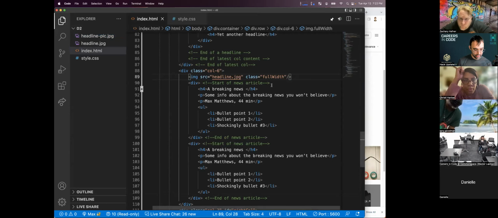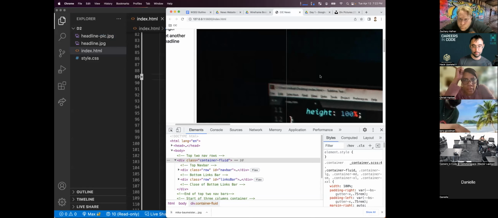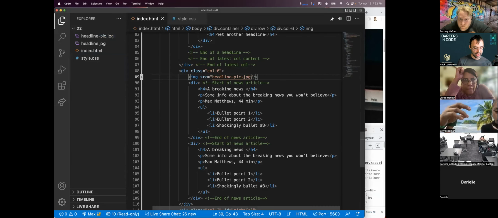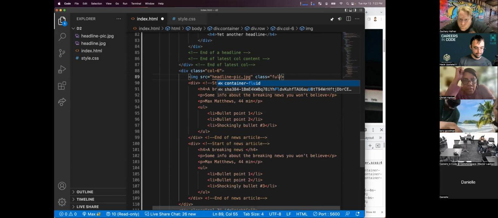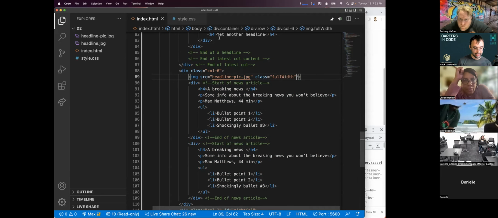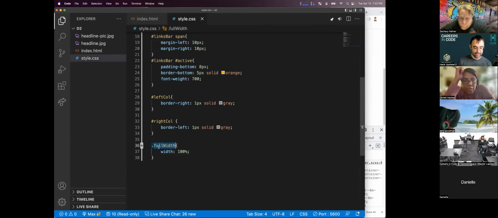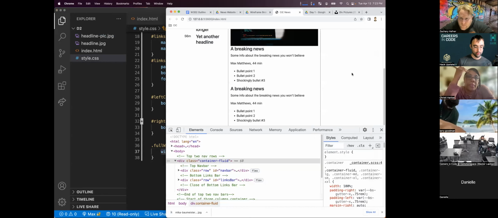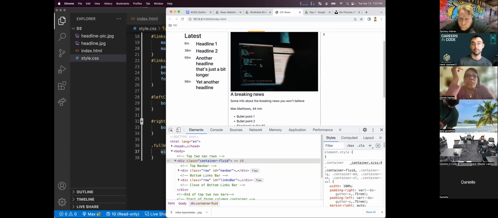And then in my code, I'm just going to delete all of this out. I'm going to add an image tag with a source of headline-pic.jpg and add in my closing tag. Then that is going to come in super big here. So I'm going to add a class to that called full width. And then I need to go into my style.css and say, hey, my full width class is going to have a width of 100%. Okay. And that will get it nice and shrunk down for me. Gotcha. Okay.